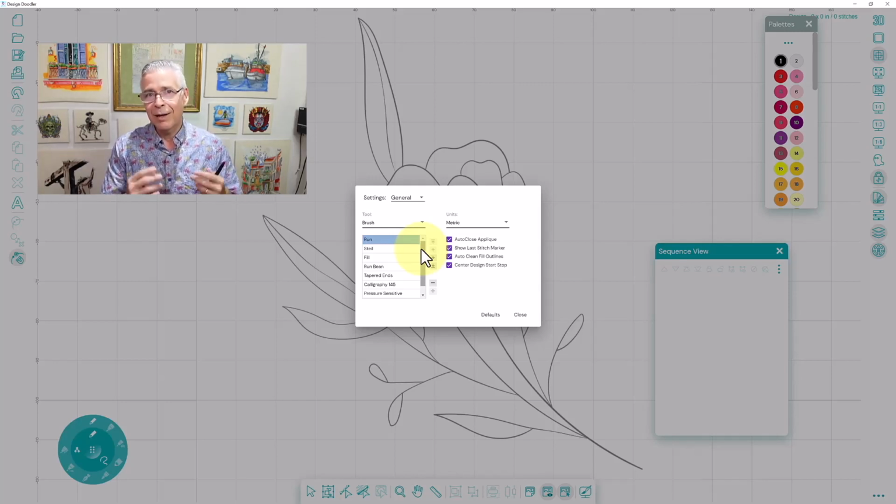Just use the 3 fundamental stitches, choose the run, the steal, and the fill, and hide the others for now, and it'll just make it a lot less confusing. So that is that window.